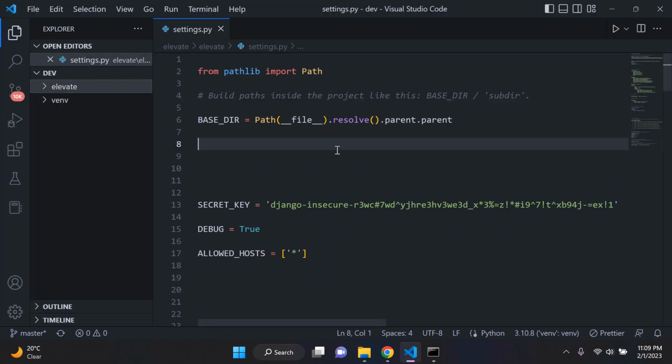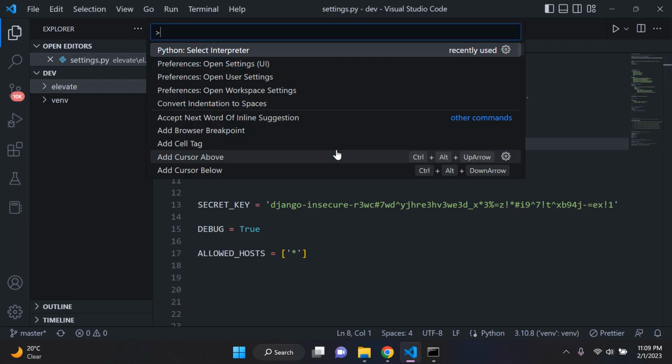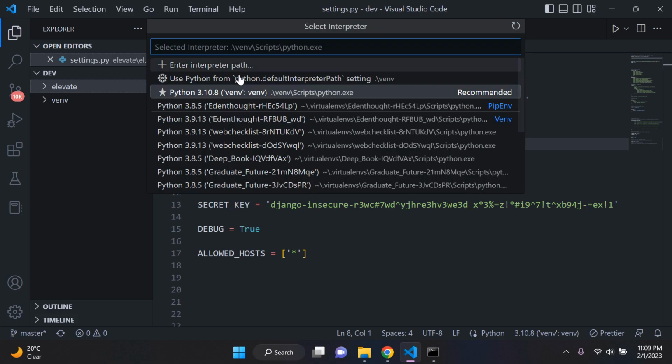So what you need to do is just say Control, Shift, and P on your keyboard. So again, Control, Shift, and P at the same time, and it's going to open up this menu here. So what you can do is you can say Python, select interpreter. And what I like to do is go ahead and say enter interpreter path.